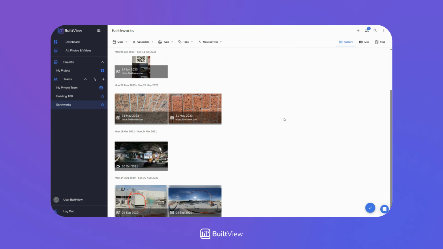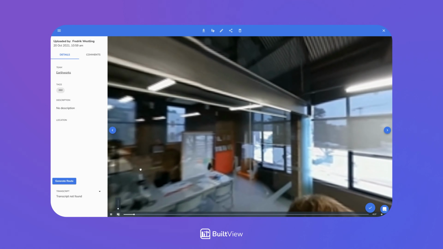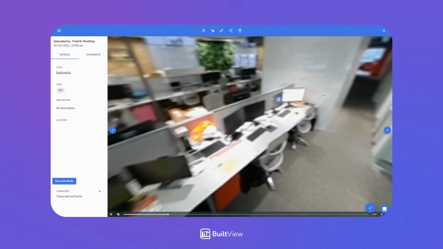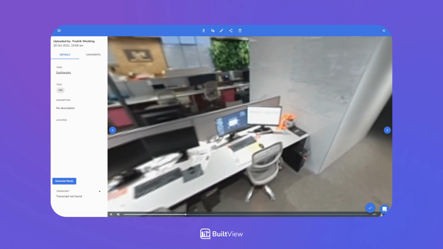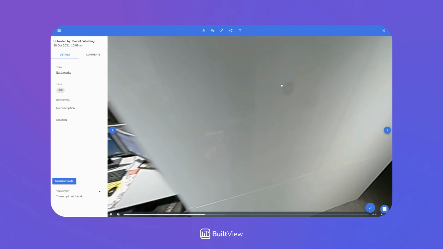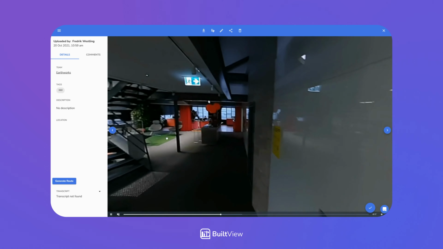360 also works for video. If you have a 360 video captured in any camera, you can watch that video in panoramic view. You'll probably have to change the quality and make sure you have a good internet connection to make it worthwhile.